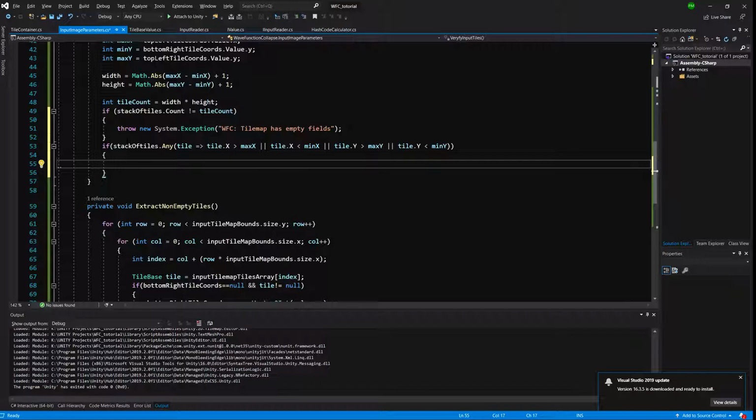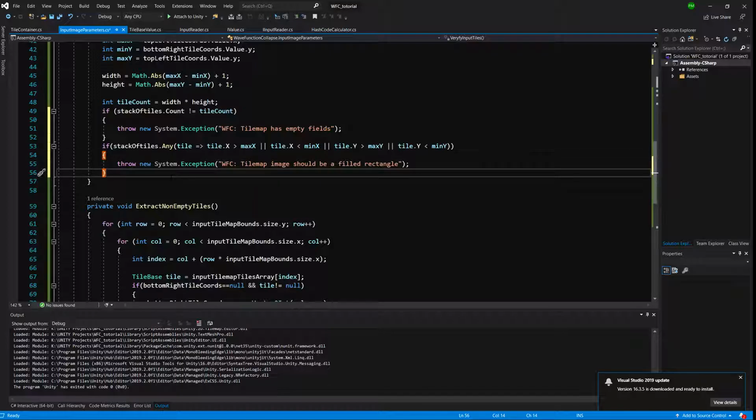So if any of the tiles lies outside of the bounds of our rectangular image that we accept, we will call another error here. We'll copy the error: throw new system exception, "Wave function collapse, tilemap image should be a filled rectangle."